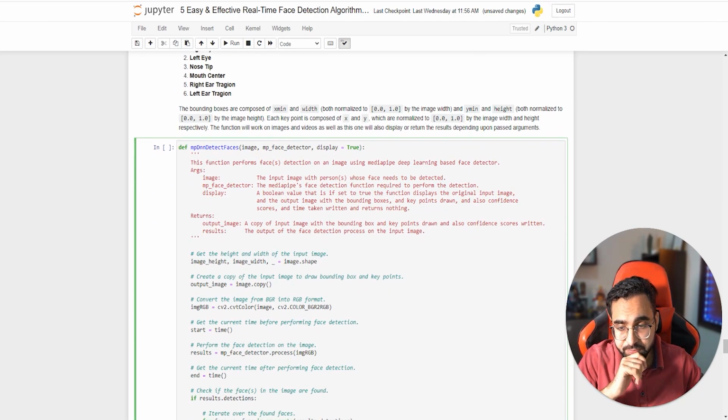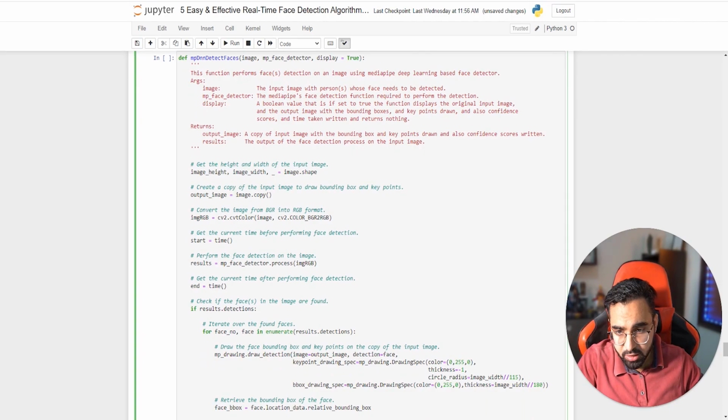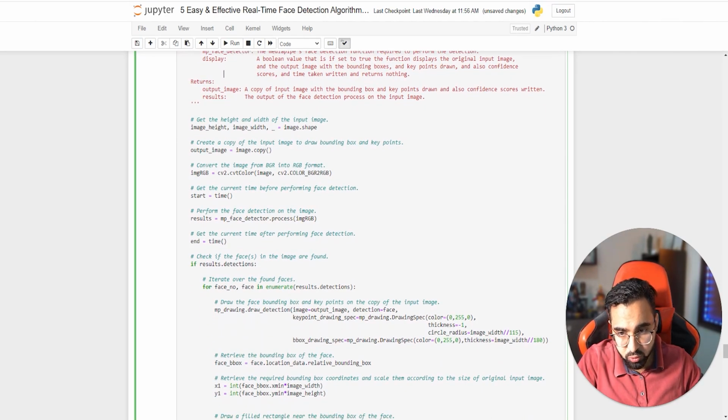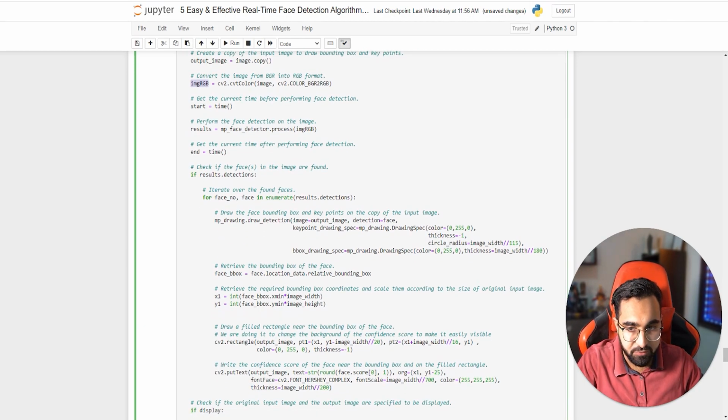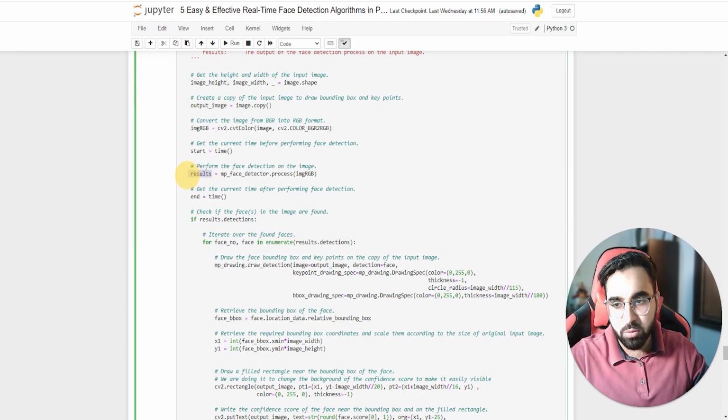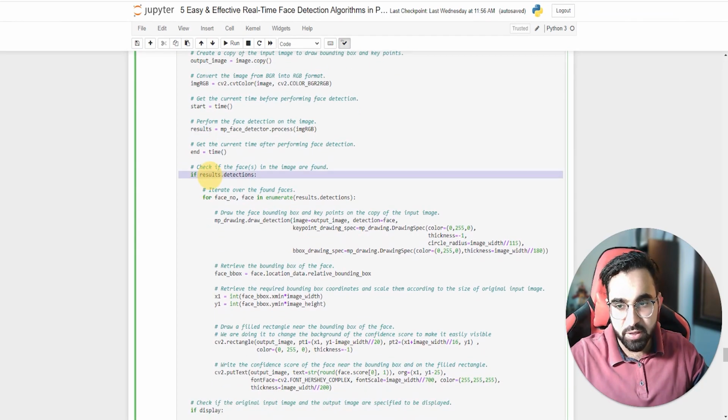So anyways, there's that. To run this model, what you need to do is convert the image from BGR to RGB, because MediaPipe accepts images in RGB format, and then you pass this RGB image into this function, mp_face_detector.process. All the processing happens in this line of code, and you get this results object. Once you get the results object, what you need to do is check if any faces were detected.